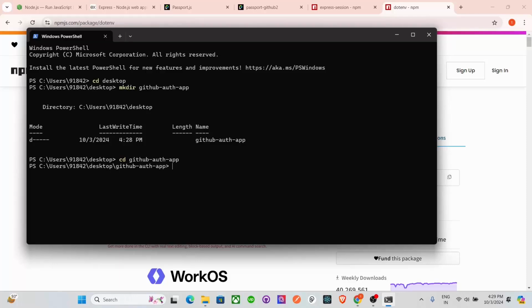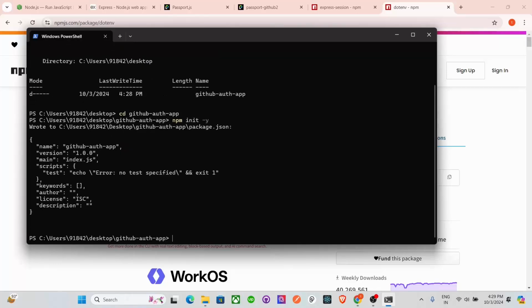Now we have to type the command npm init -y. So this will create a package.json file which stores the configuration, like the app's name, the app's version, and the main file from where our app gets started to run. And these are other configurations.